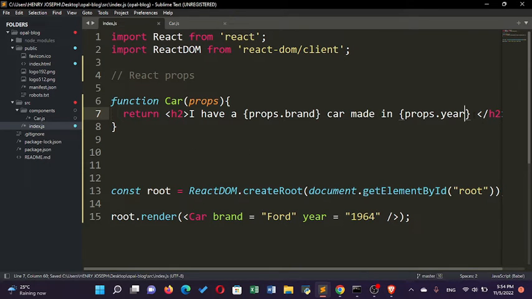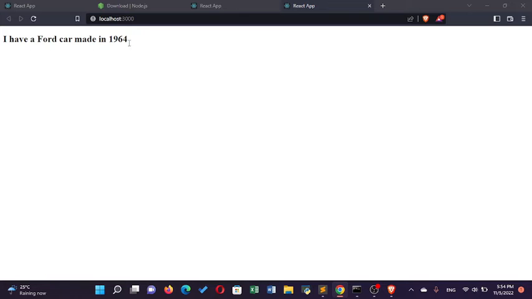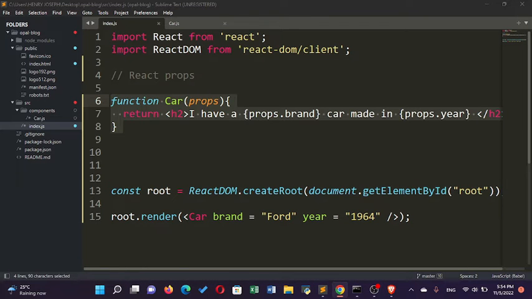So when I save this, the JavaScript will get these attributes and put them into this object, then I can access the object anywhere in my function component. So if I save this and I come to my browser, you can see that it has now changed to I have a Ford car made in 1964. So that is the first part about props, how you pass data into props.